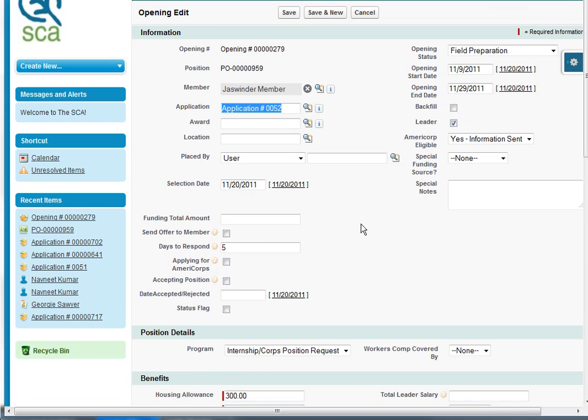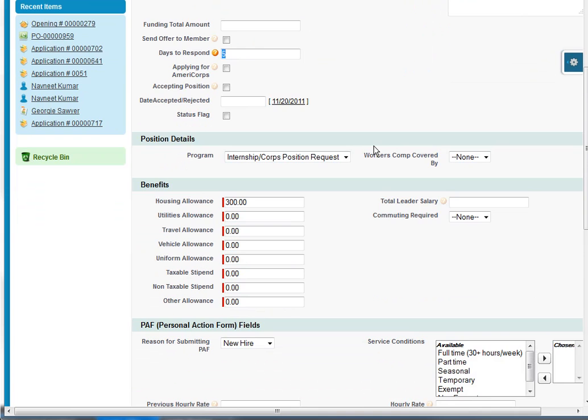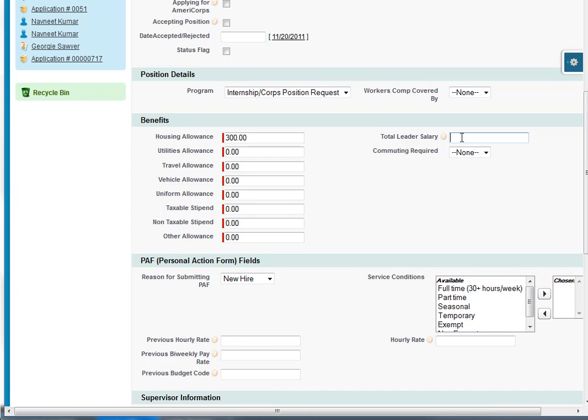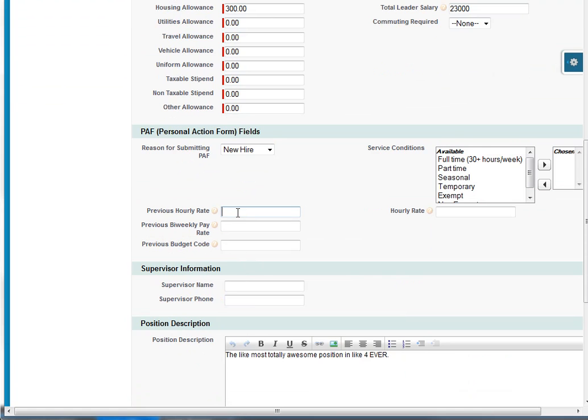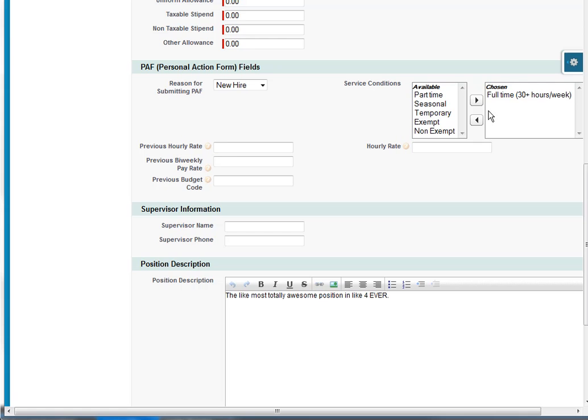No awards would be required there. I could say I want to give them 5 days to respond to the offer. Notice that there are some other fields here for leaders. So if I'm going to say the overall salary is $23,000, and I probably also have to put some PAF documentation into here, because when the person gets their certified file of things they have to apply to, they would do that. So we'll say it's going to be a full-time position. The bi-weekly rate of $2,000.